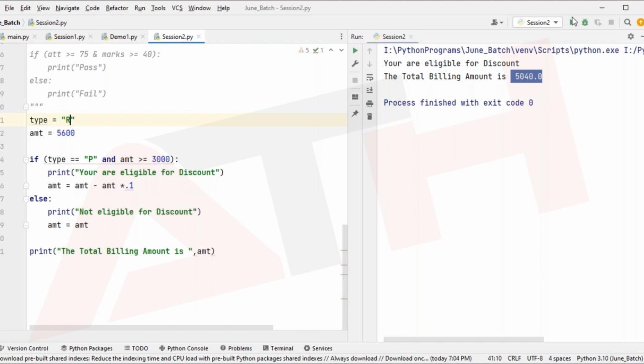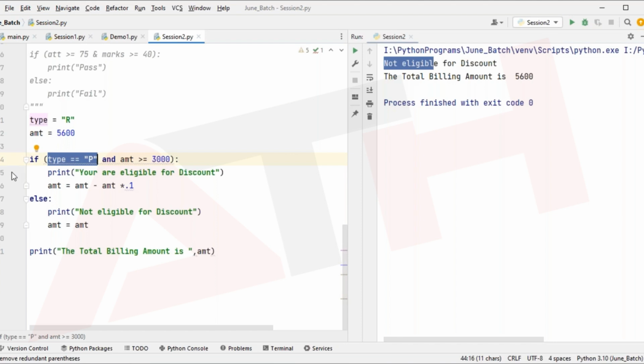Okay, if the type of customer is not premium, I say it's a regular customer. So in that case, what happens? He will not get a discount. His total billing amount is the same itself. He is not eligible for discount because this is not satisfied. He is not a premium customer. He's a regular customer. So regular customers, we don't give a discount. Ordinary customers or whatever it is.